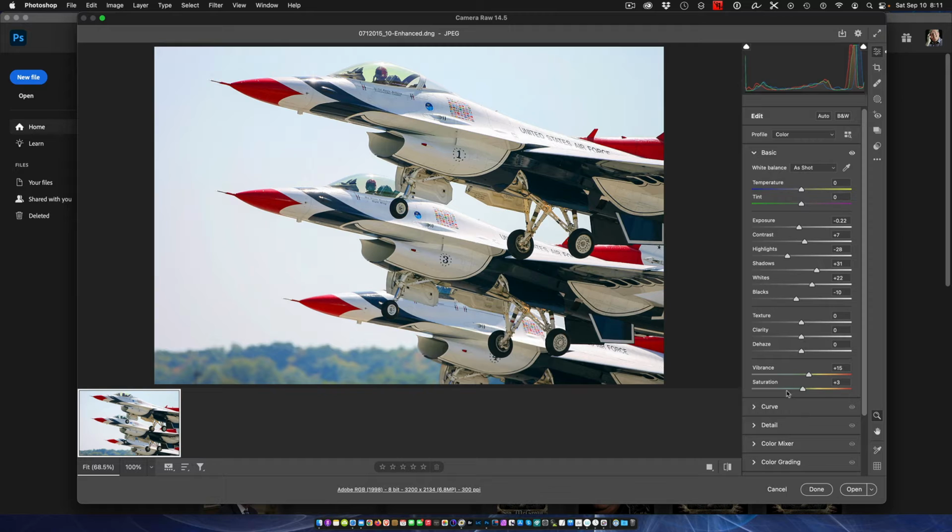Okay. That's about all I'm going to do in Camera Raw, because I already know that I'm going to be replacing the sky. No ifs, ands, or buts about it. So I'm going to go ahead and open it up here.